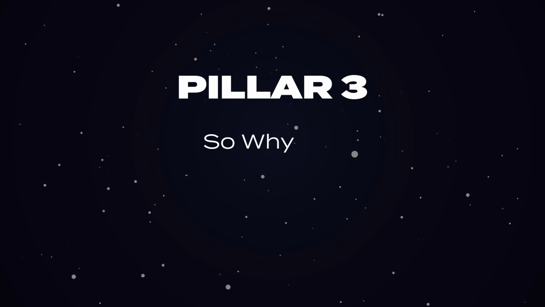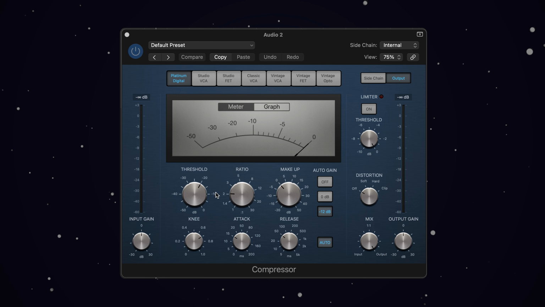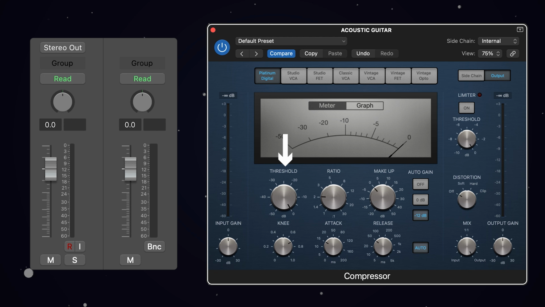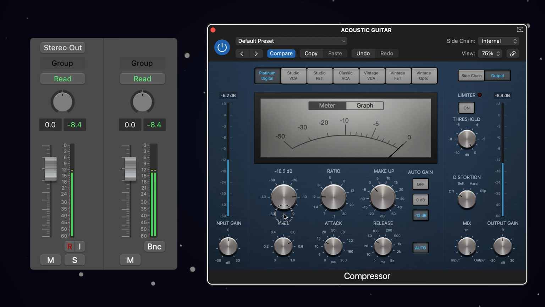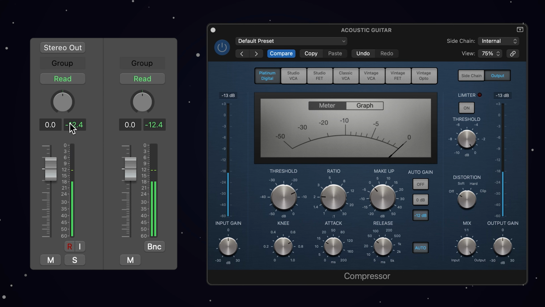Then pillar three, so why is it so confusing then? Well, likely because of all these dials here, but there's really only four you need to know. The threshold, this is like your on-off gatekeeper. Any sound above this level gets turned down. Too low and you're compressing everything. Too high and you're compressing nothing.